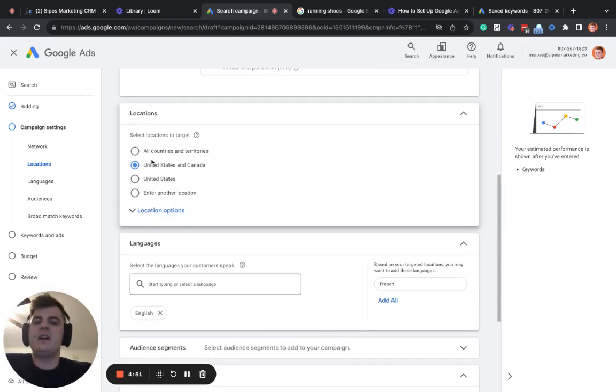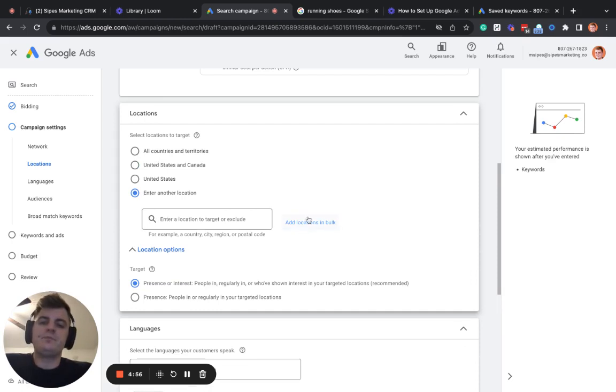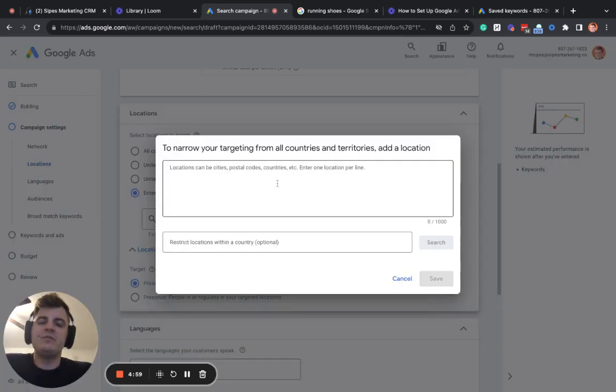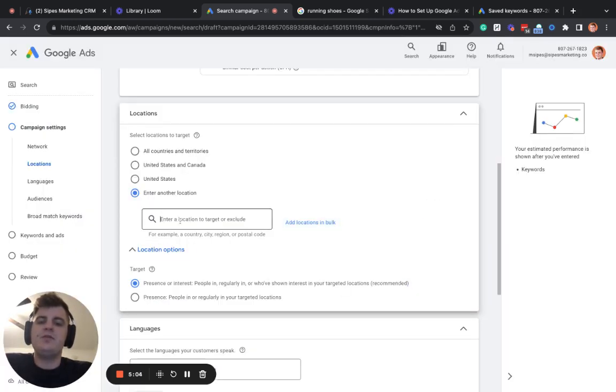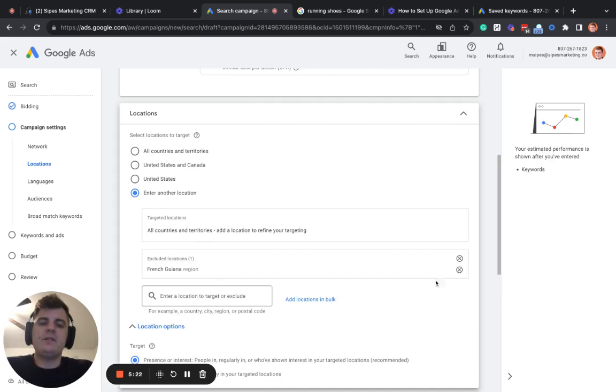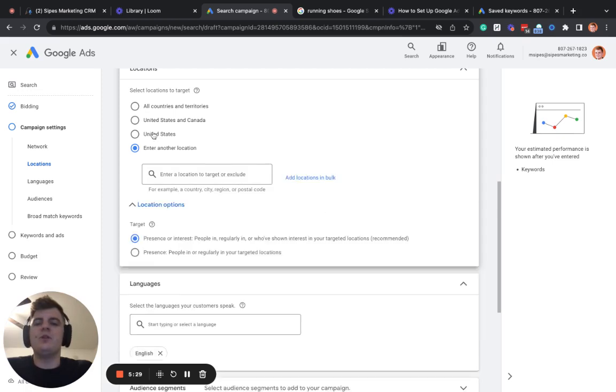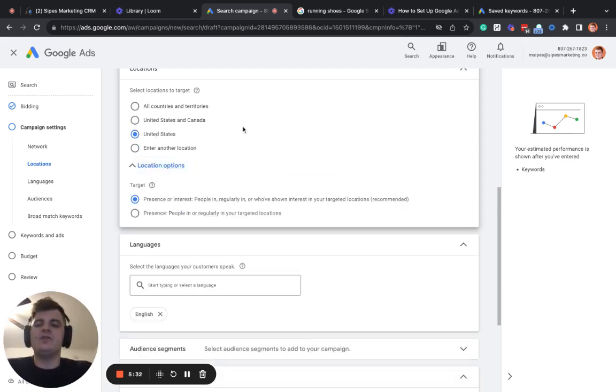So for instance, I did United States and Canada, but you can also do other locations. If you add locations in bulk, you can add cities, postal codes, as many as you want. But you can also choose a location and target where you want to exclude. So let's just say we want to go to Europe. What you can do is work out places you're excluding and places you're including to build out exactly where you want your ads to show up.